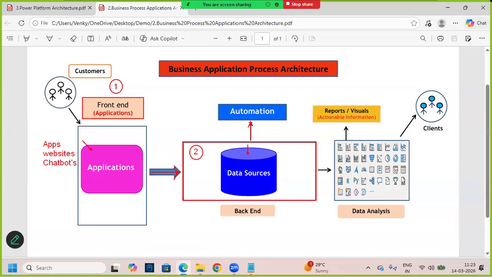Next we need to implement the automations. Now automations means what? Doing some work automatically without humans. And next, finally, the fourth step.